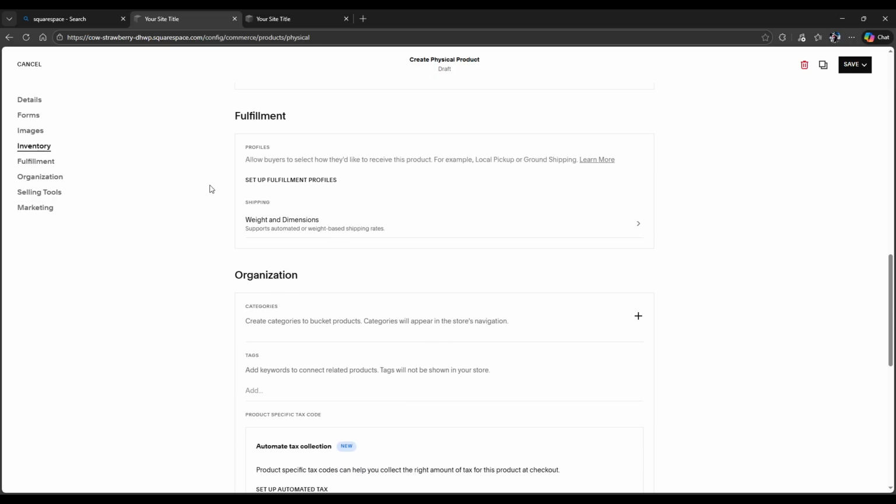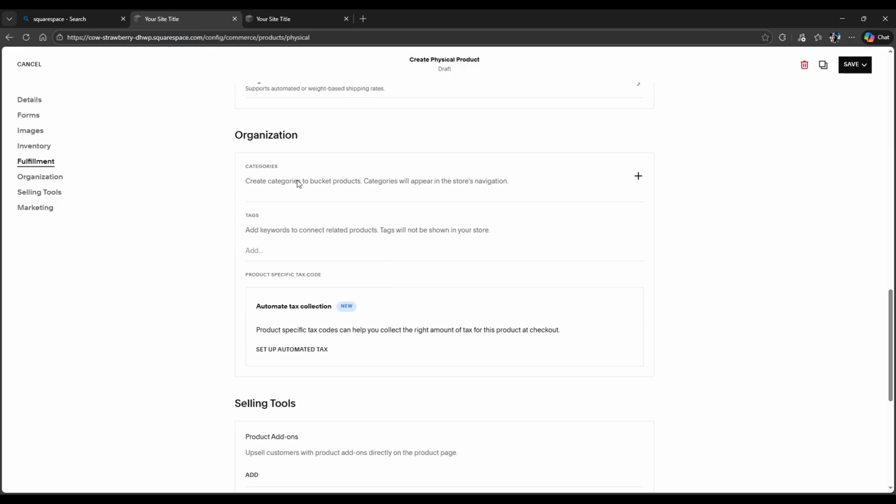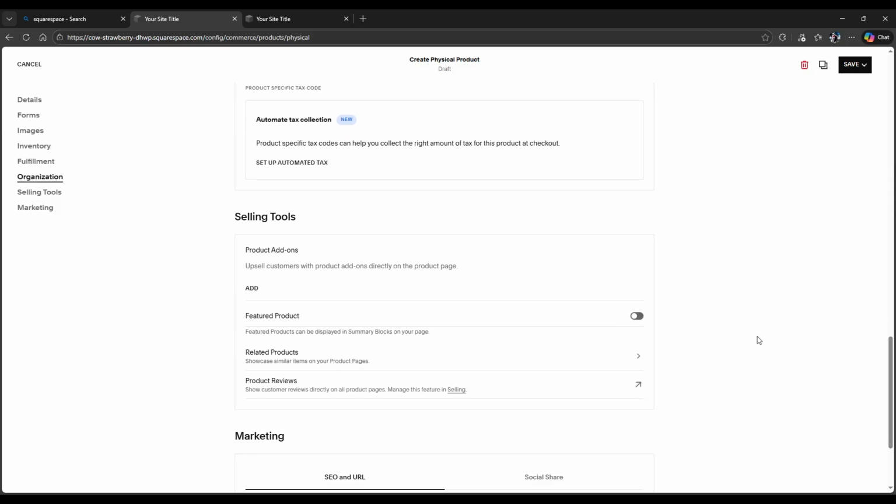So we have the shipping, weight and dimensions, you can change this also. You can also organize by creating categories to group products, and the category will appear in the store navigation. You can include this, you can include tags. You can even automate tax collection if you want to.